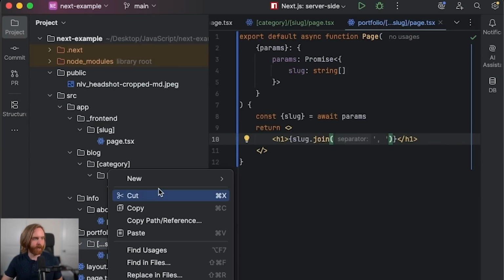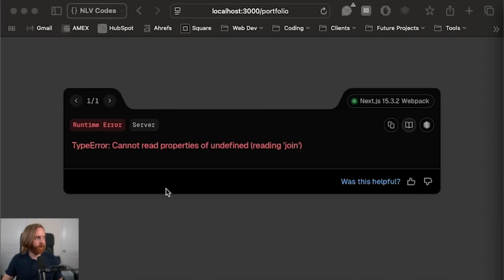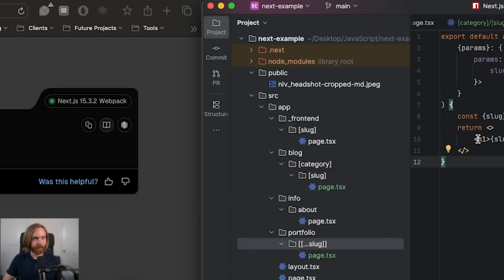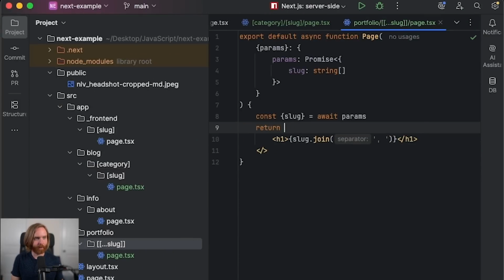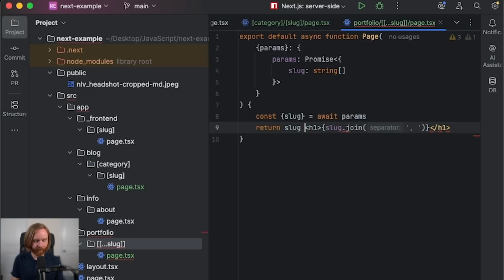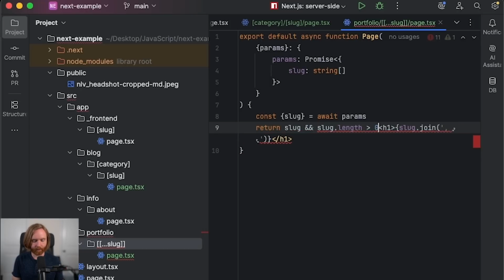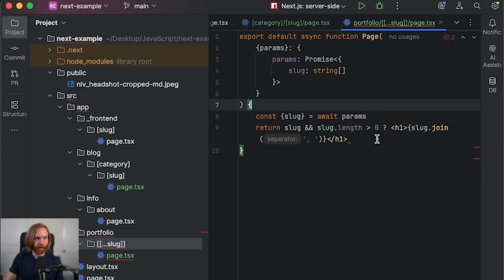But if we change our slug, so we'll rename this to be wrapped in another set of square brackets and refactor that, we then still don't see anything, but it's because our slug is undefined. So if we want to address that, we can return our slug if it exists, and if it does exist, we can check if the slug length is greater than 0. If that's true, we can return our h1 like it is, or we can do h1 portfolio homepage.